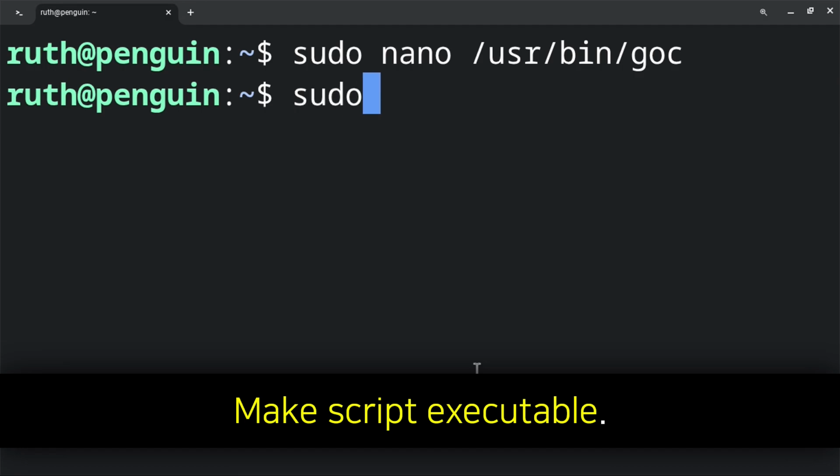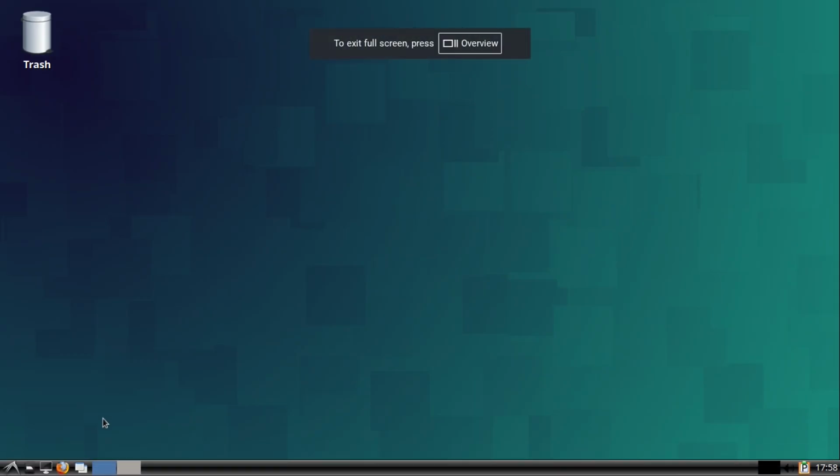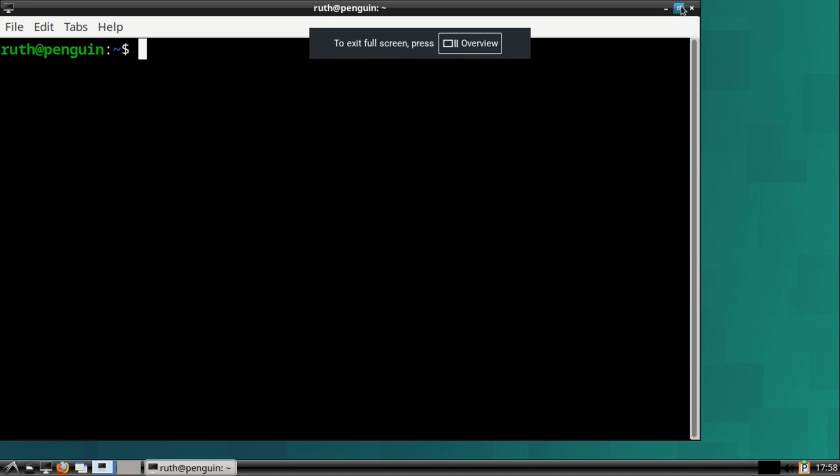Then after that, we can execute sudo chmod +x /usr/bin/goc. This will make our goc script executable so that we can use it. Now to use the script, we can just execute goc.